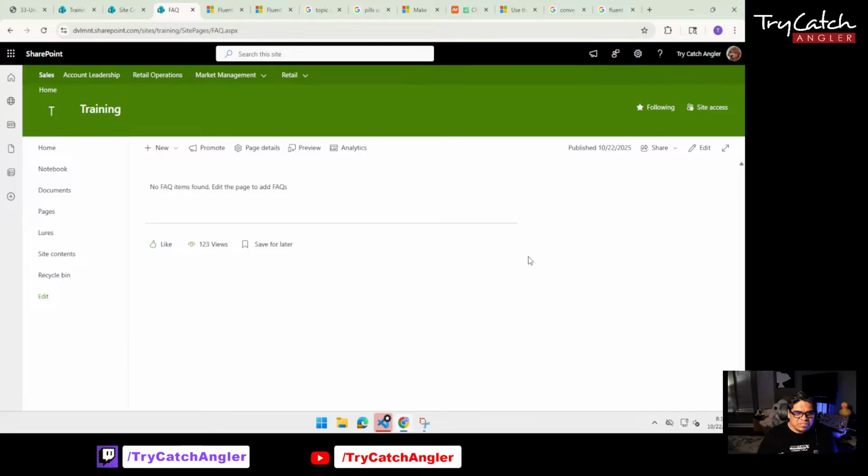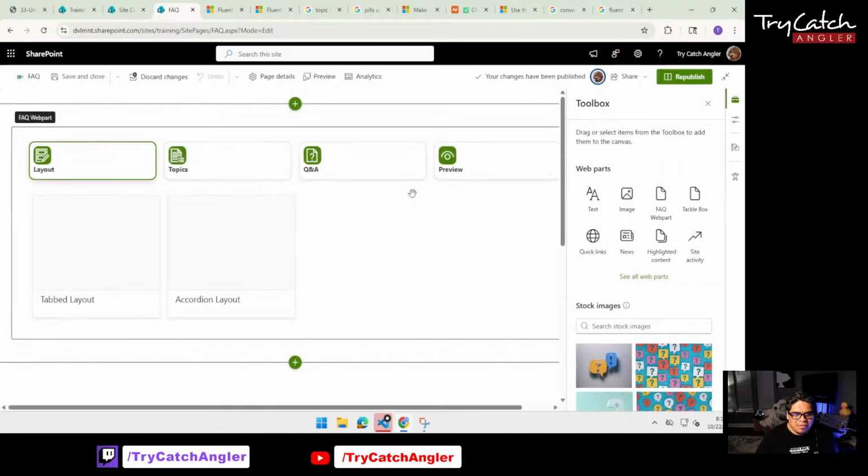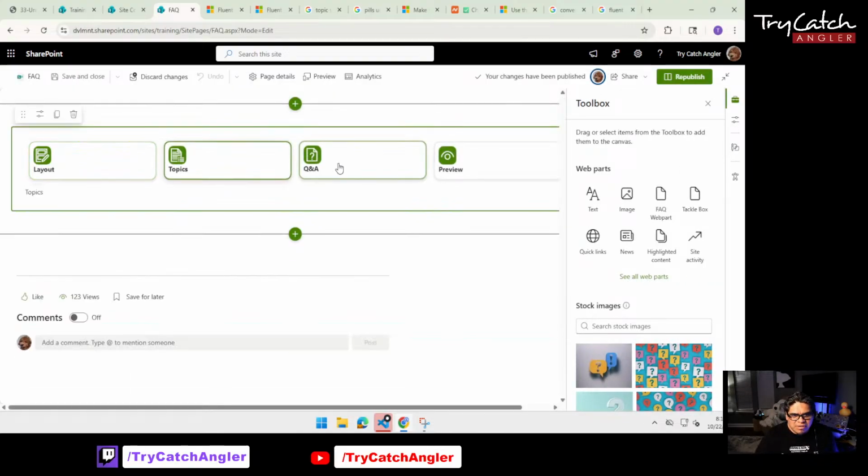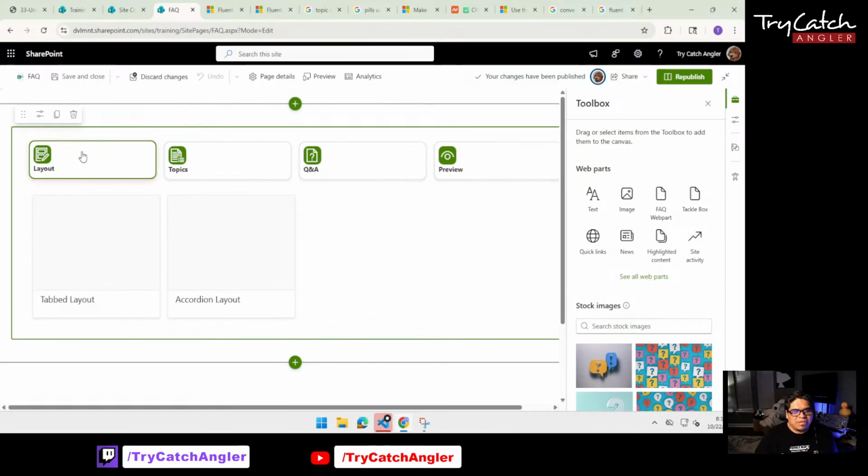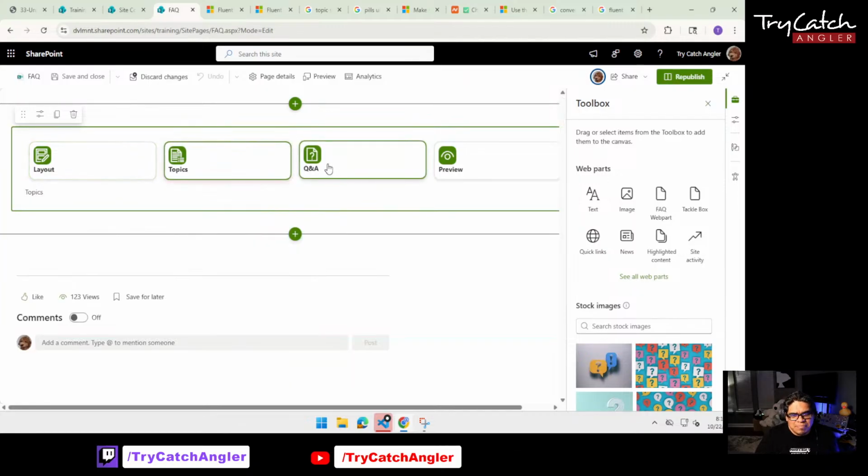When the configuration is done and the user publishes the page, then they should be able to see the final result. So if I click on edit, I am presented with the ability to modify my web part. Obviously, we're going to have our layout options, our topic options, our Q&A, question and answer based on the specific topics. And then we're going to be able to preview the web part.